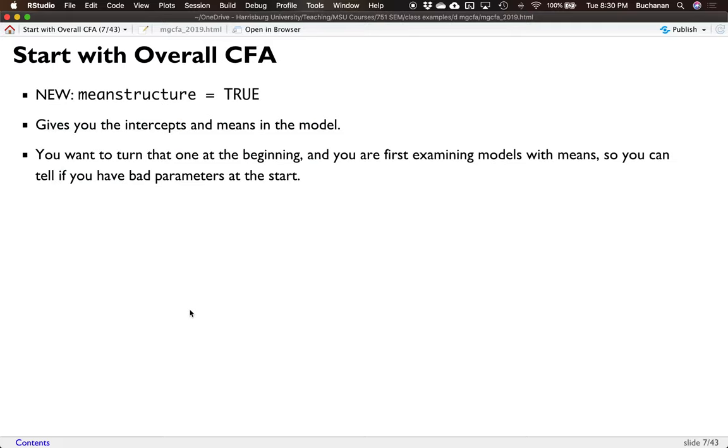Now, if you've been following along, we've talked a lot about the CFA function and how you have to define a model, you have to define a data minimally. The new thing we're going to add is this mean structure. We haven't really done any models where we've estimated mean structure, unless you're watching this out of order. And what mean structure does is it adds intercepts and means to the model. Generally, these are not estimated. So in a normal CFA, you do not estimate the item intercept for each measured variable and the latent mean. But for these types of models, you do want to add that. So we're going to add that in.